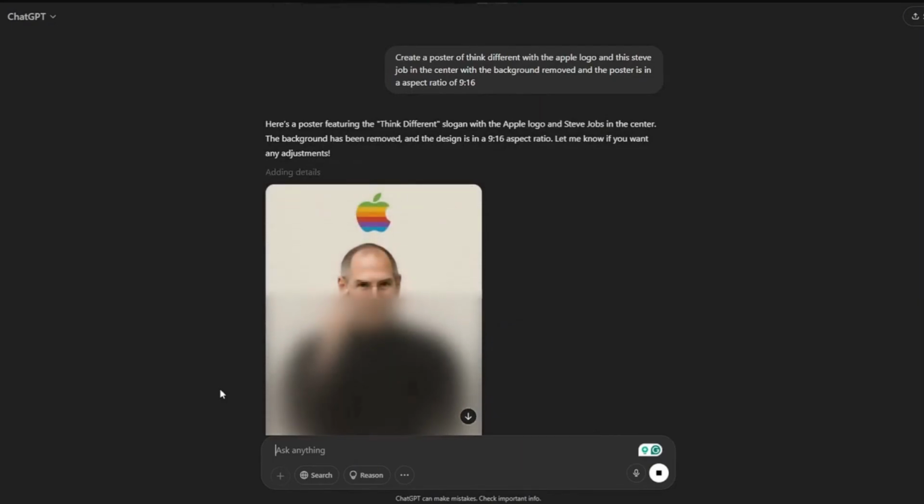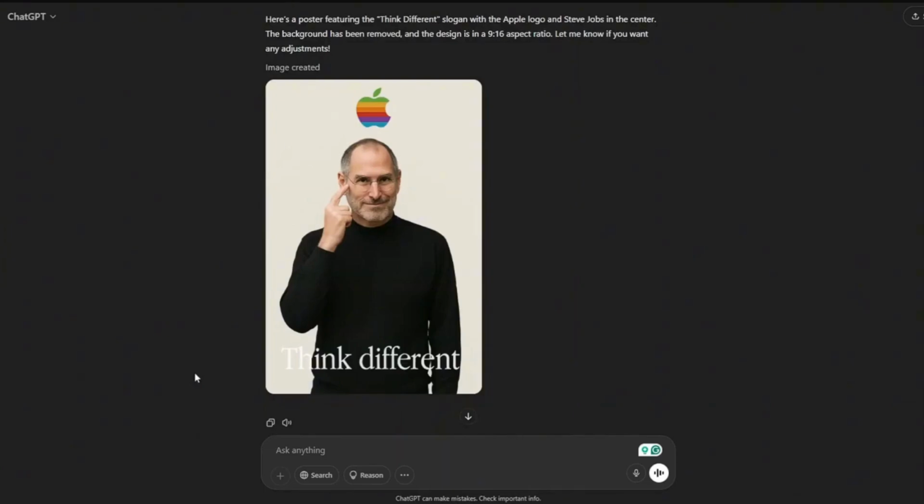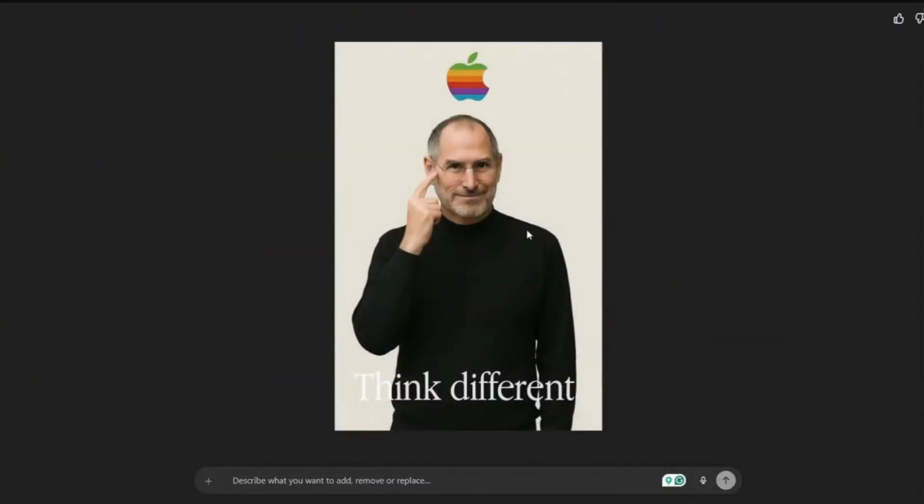And as you guys can see, this poster looks amazing. It was able to add auto text without any flaws. It removed the background of the original image, joined the bottom half of Steve Jobs' face, and even added the original Apple logo. I think, with just a few more tweaks, this could be an actual poster that Apple uses.